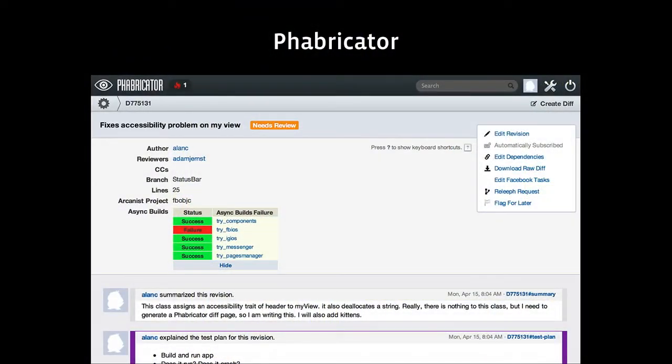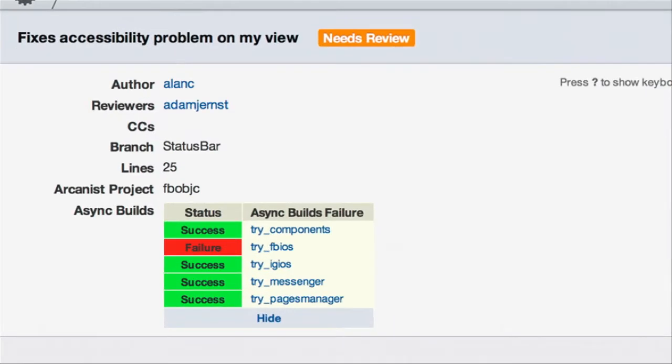This is Fabricator. I'm going to zoom in on the header here, and there's some things to note. The first one is the title, right? So this is my check-in. I'm fixing an accessibility problem with one of our views for visually impaired users. The change needs review. I'm waiting for my team members to take a look at the change.